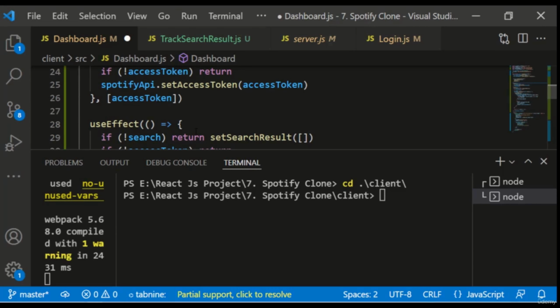Now to play a specific song, we are going to install one thing inside the React application, that is npm i react-spotify-web-playback. So this will be the module to play our song. I will simply install this module and wait for it to be added to our package.json file.